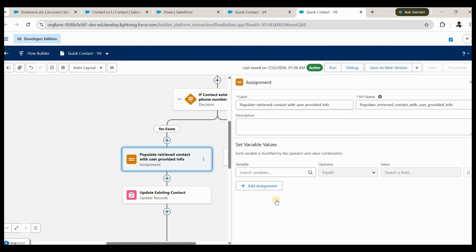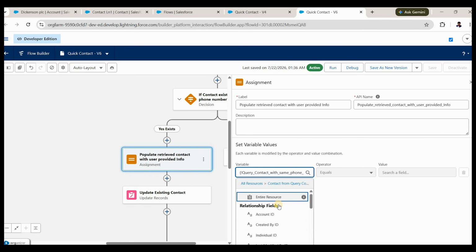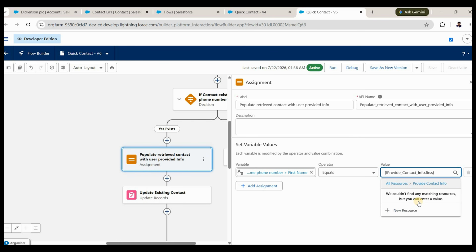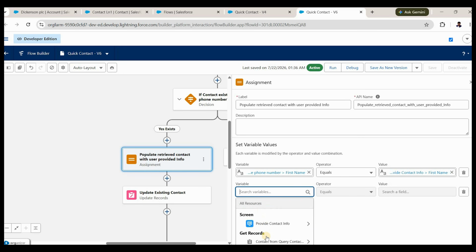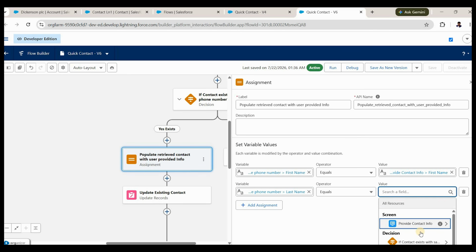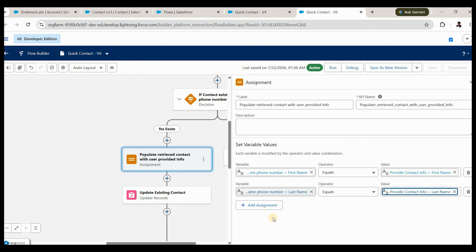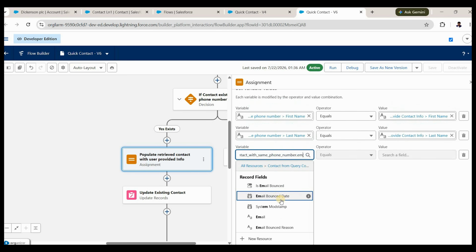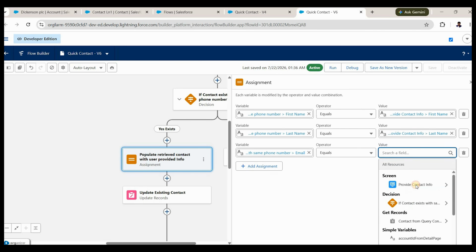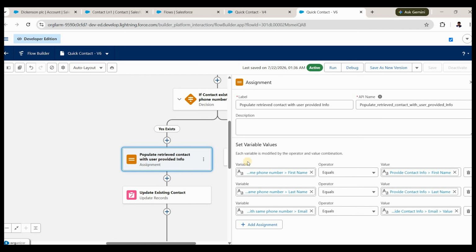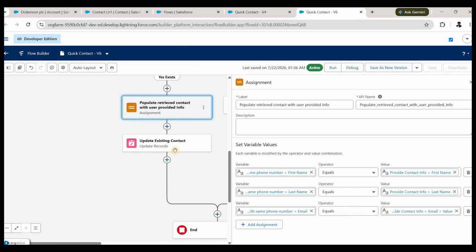Okay, so click here and then here I will select get record. This record dot first name equals screen provided first name. Again, get record last name equals screen provided last name. Again, get record which we have queried dot email equals screen provided email value, right? I don't need to populate phone because the phone number is matching. That's how we have got this query, right?